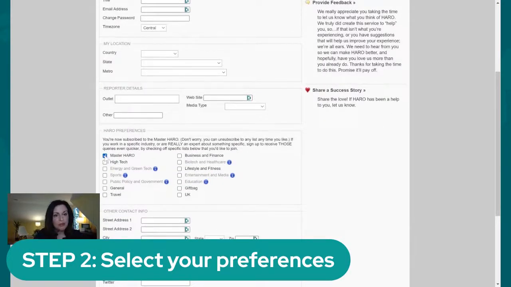By default, you should be subscribed to the master HARO list. What this is going to do is send you a roundup 3 times a day every weekday with media requests organized by each of the main categories. That includes high tech, general, travel, business and finance, lifestyle and fitness, and so on. Especially when you're just starting out, I recommend staying subscribed to the master list because this is going to quickly orient you to the breadth of different types of media requests that are sent out through this service.